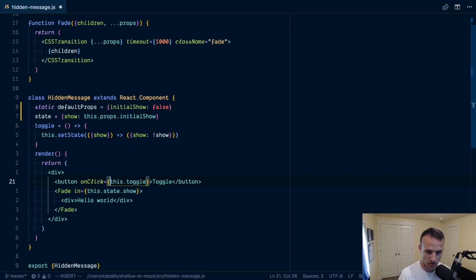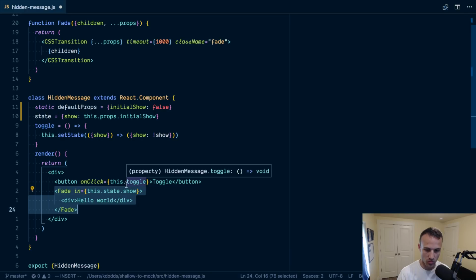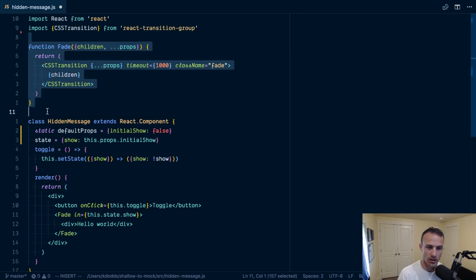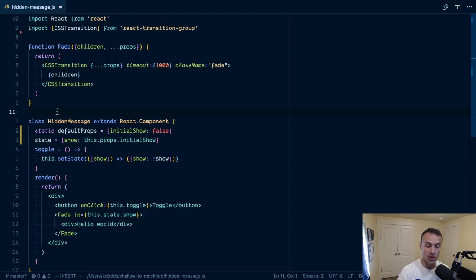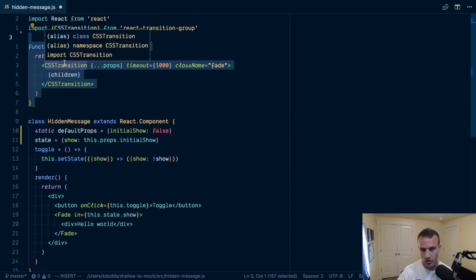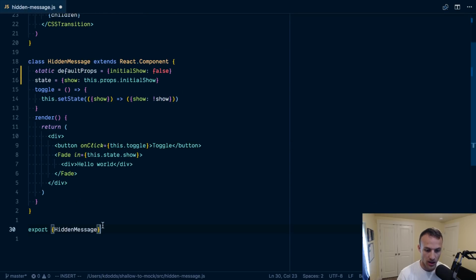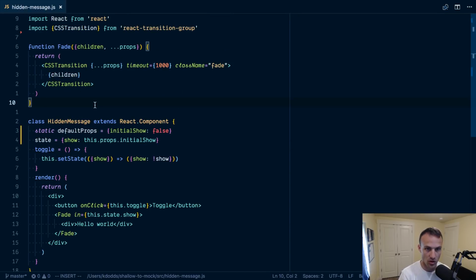And then we have this toggle, which we use in our button that we render. You click on that and it'll toggle the show state of this hello world hidden message, and that hidden message is rendered inside of this fade, which is using the CSS transition. That is where we specify the class name and timeout and stuff. So our interaction with the library is encapsulated in this fade component here. Cool, but that fade component is local to this file. We're not going to pull that out into another file because it's an implementation detail of the hidden message. There's no reason to extract it to its own file. So that's the way that this hidden message component works.